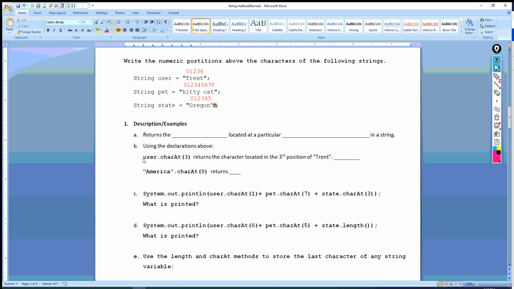Now, again, we're doing the same thing like we did before, where you write the variable name that has the string literal in it, dot, and then the charAt method, and this time it has an argument, like the length does not. And so this returns the character located in the third position of the string that is in user, which happens to be Trent. And we already have that number right here. Its third position is the N, so that's the N.